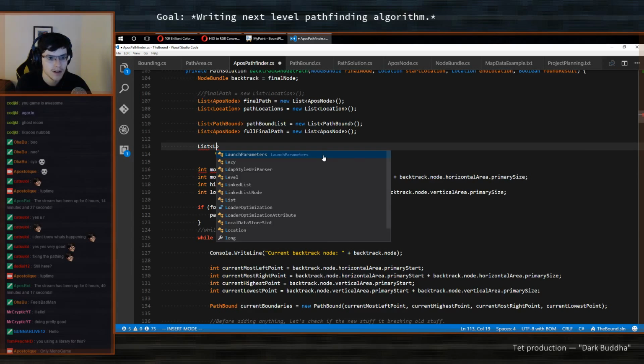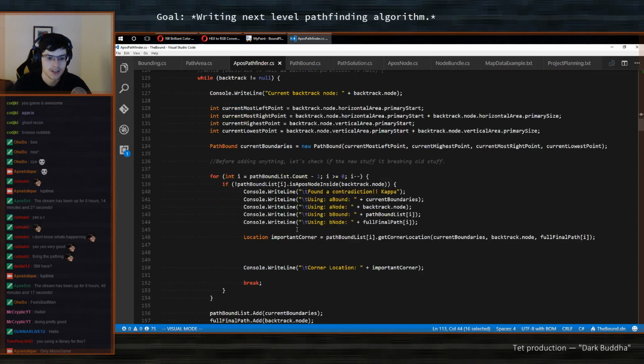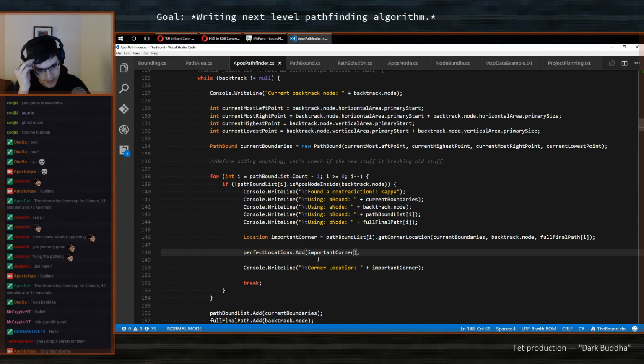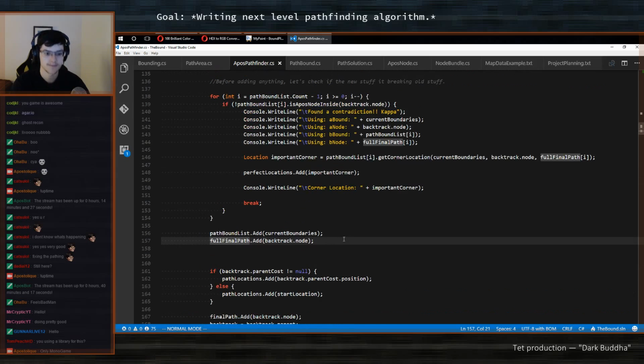List, location, perfect, locations, sure, equal new list, location, boom, okay. Perfect locations, you're gonna get added here. Dot add important corner. This is good. Okay, I add the important corner and I need to remove everything else. And then once I'm done that, I add those full path, whatever.